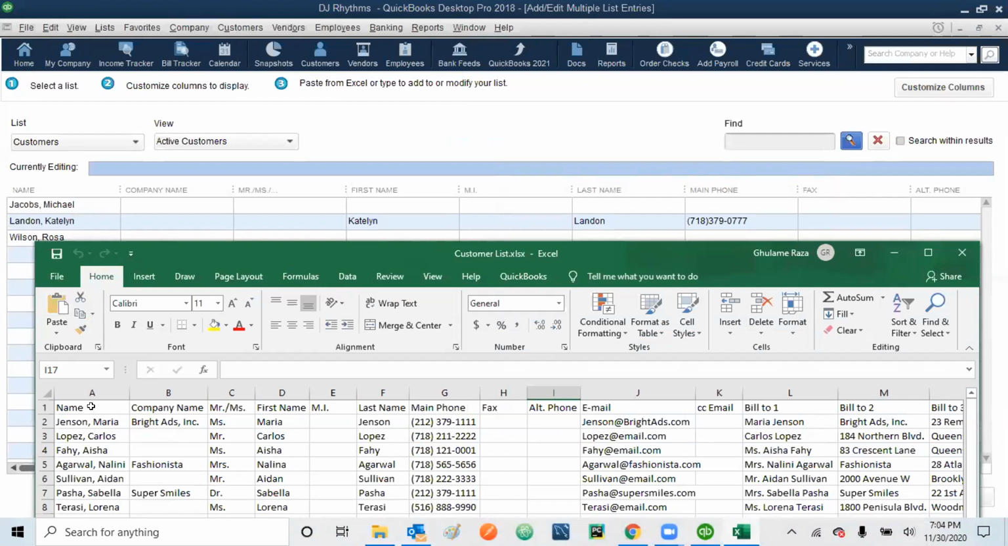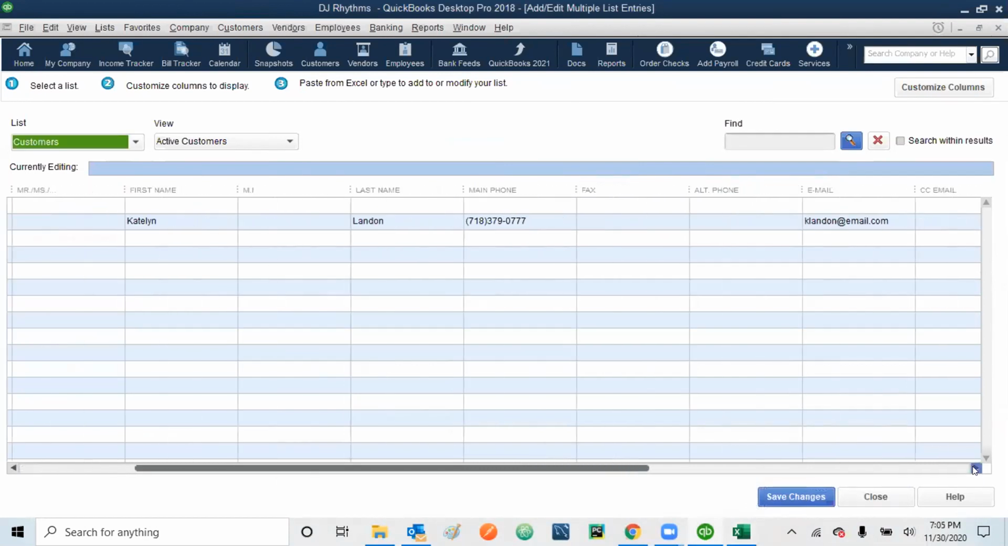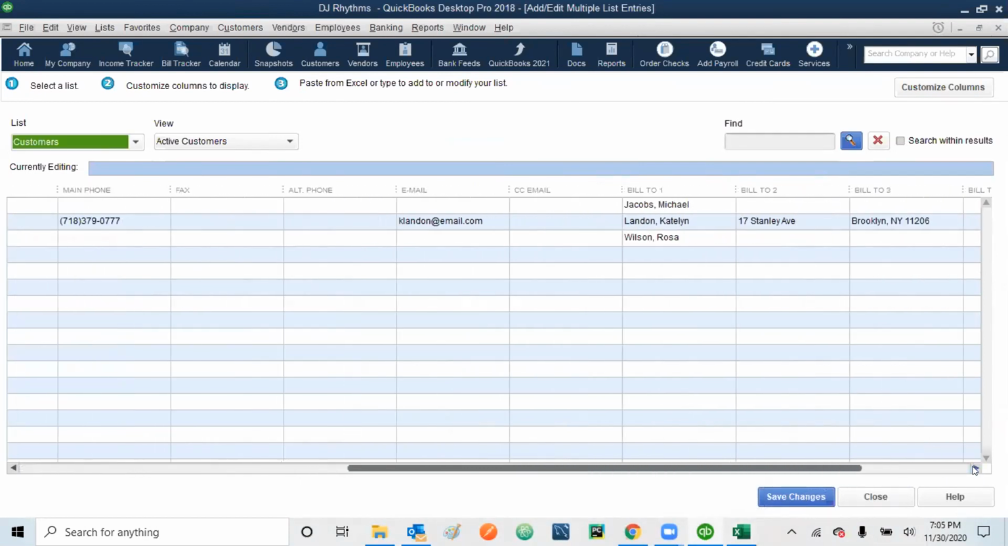So you can see name, company name, Mr., Miss, first name, middle initial, last name, main phone number, fax, alternate phone number. So these are all in sequence, so you don't have to worry about it. After fax number, I am matching the rest of the things.